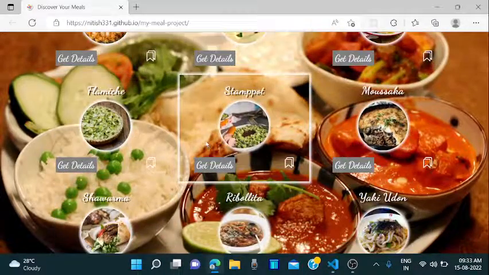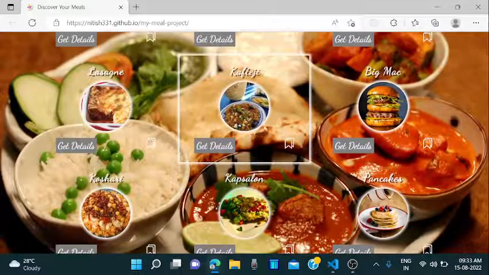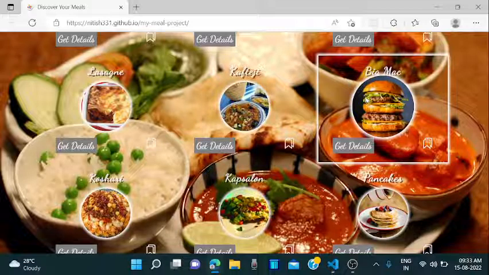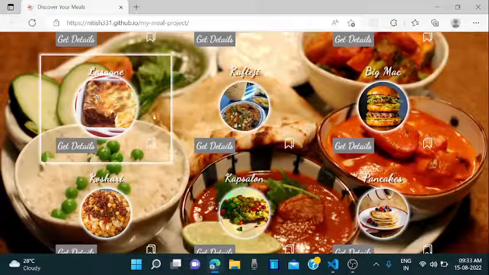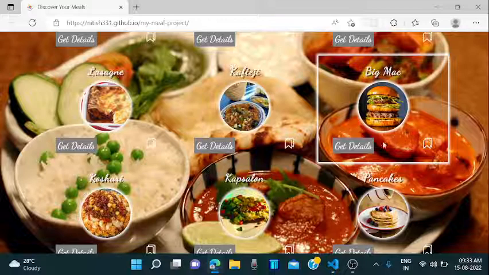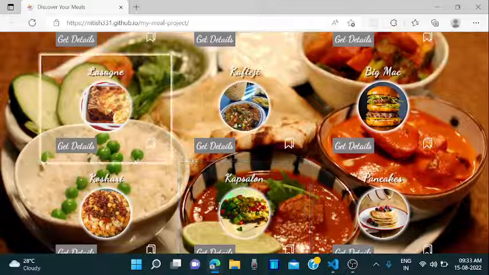As you can see, every meal contains an image of that particular meal. Like this meal, Big Mac, contains the image, very tasty, right, and the name of the particular meal, and two buttons right there. Every meal, you can see it. The first button, that is the get details button, will be responsible for getting the details of that particular meal.